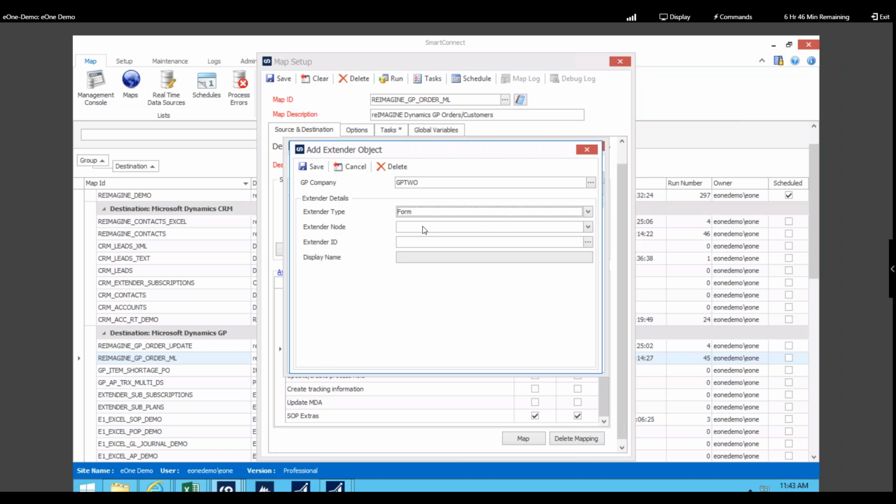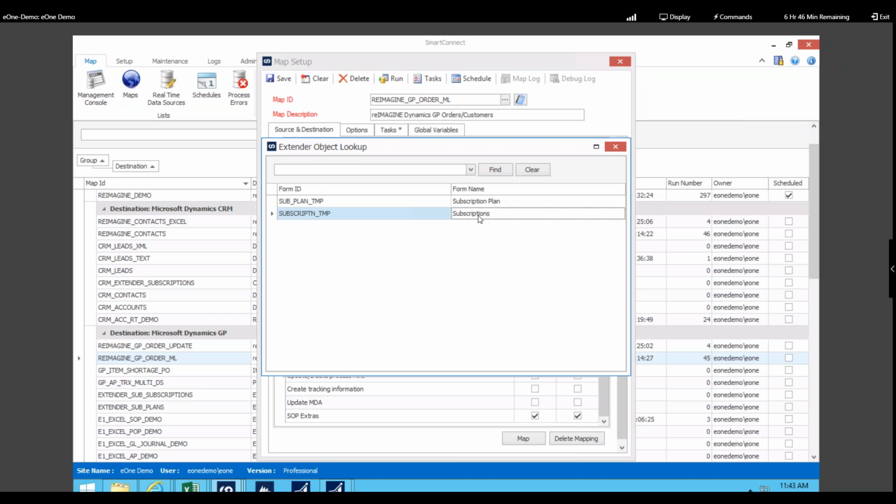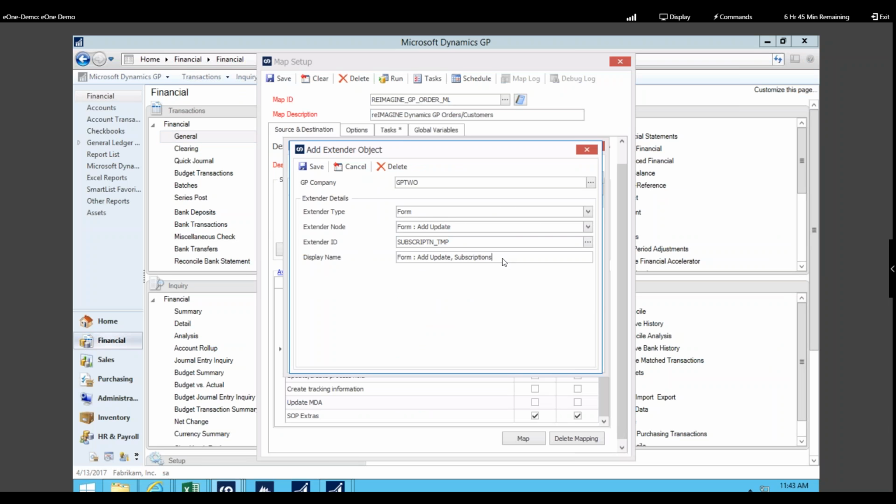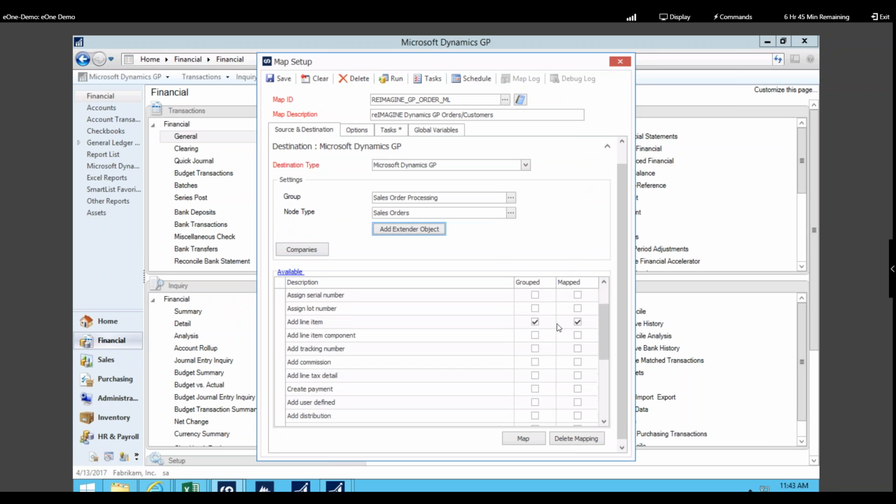So let's say I have an extender form I want to add, and maybe it's my add update form. And let's just select this one I already have completed, my subscriptions. And then I can even change my display name if I want to. So we'll change this display name to Thursday just for the sake of fun. We'll go ahead and hit save there. And if I scroll down to the bottom, now you can see I have this node or this integration point available to write to if I want to.